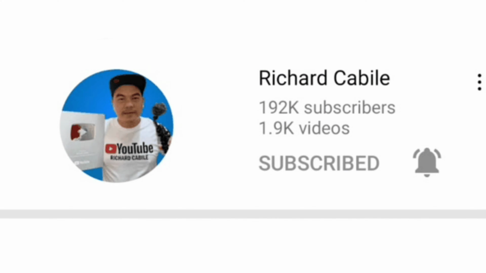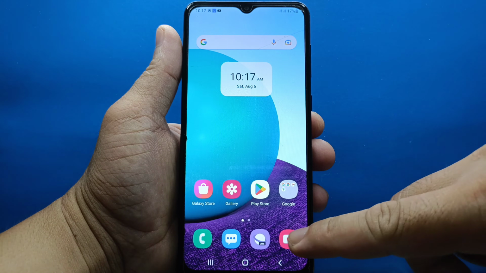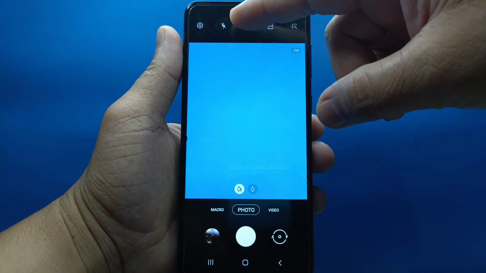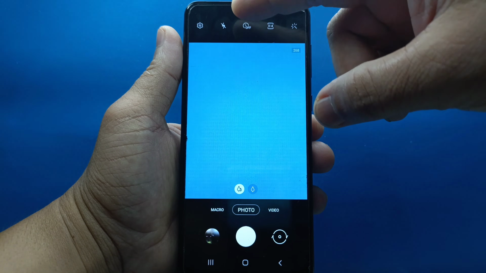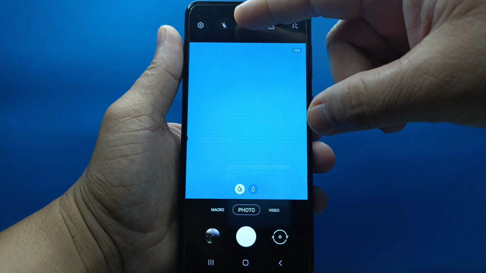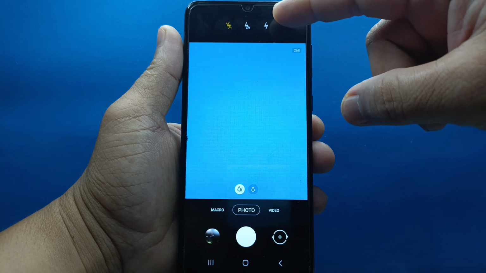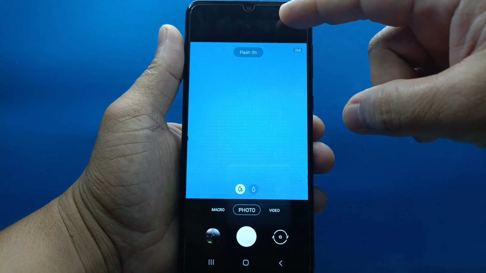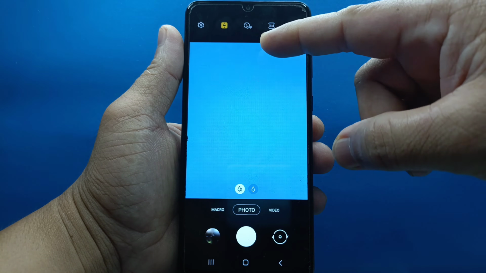Okay guys, let's start. What you'll have to do is go to the camera application on your Samsung Galaxy A02. Here in the camera, on the top, you can see the flash icon. The flash icon is set to off. To turn this on, you'll have to tap the flash icon on the top, and you can see the options. You can select the icon on the right to turn on the flash on your camera.